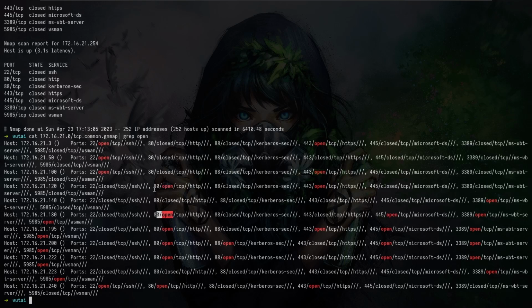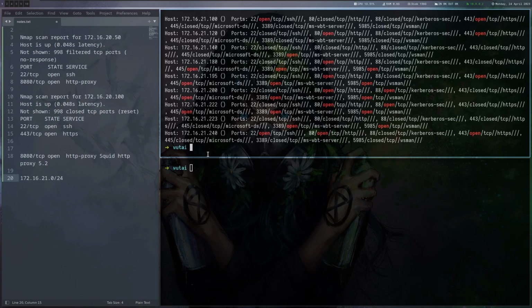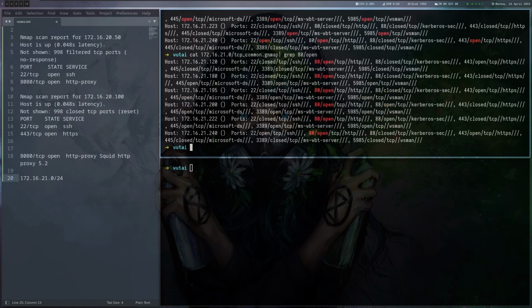And you can see some of them have port 80 open, so there might be websites. Some have SSH, some have SMB, so there's a mix of things on this internal network. And yeah, we want to enumerate that more, right? Let's maybe just do a grep for, let's say, 80 open. This gives us the websites, well, at least the HTTP ones.